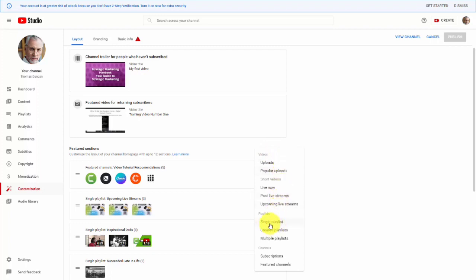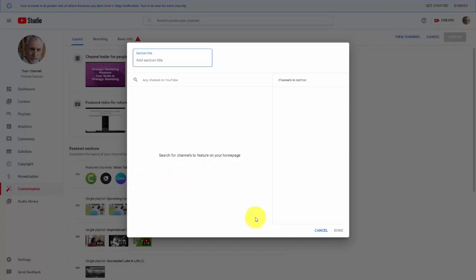So for example, you can include specific playlists. You can include live broadcasts. You can include specific uploads. So whatever you want to do to customize your channel homepage, you can do it with up to 12 different sections for your channel. If you have related channels that you want other people to see, you can create a section of your channel homepage for featured channels.